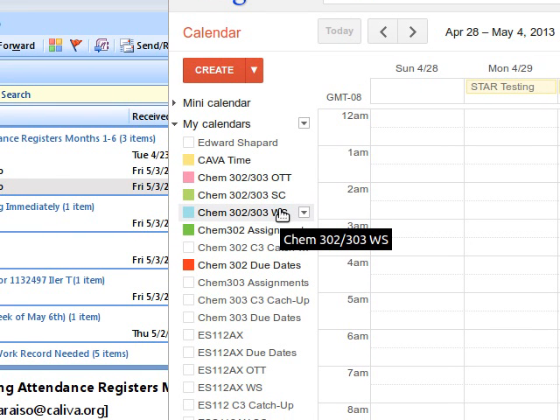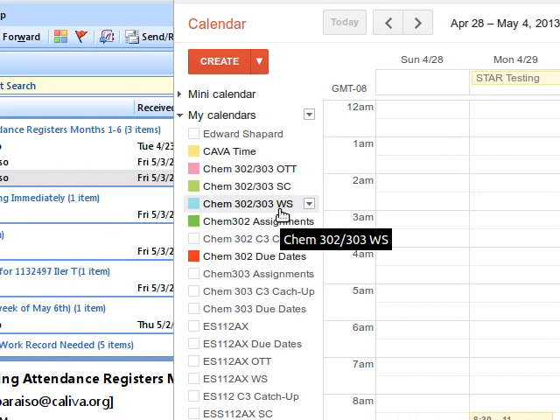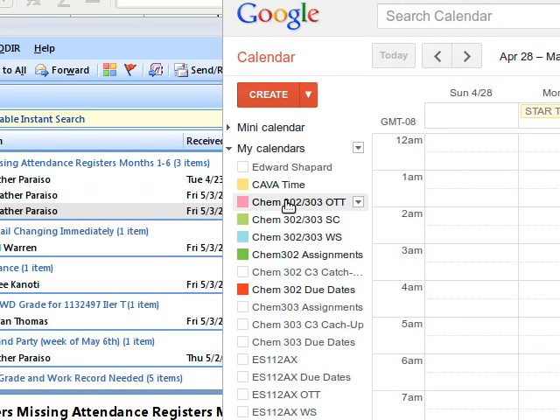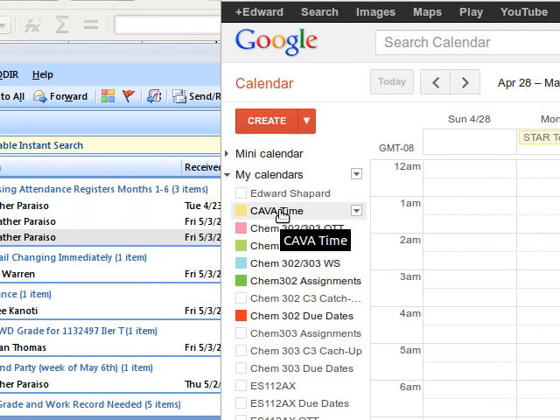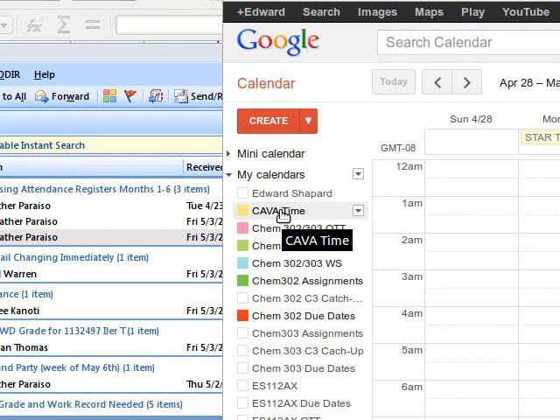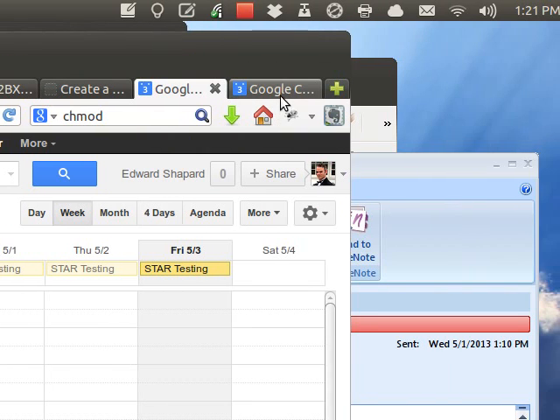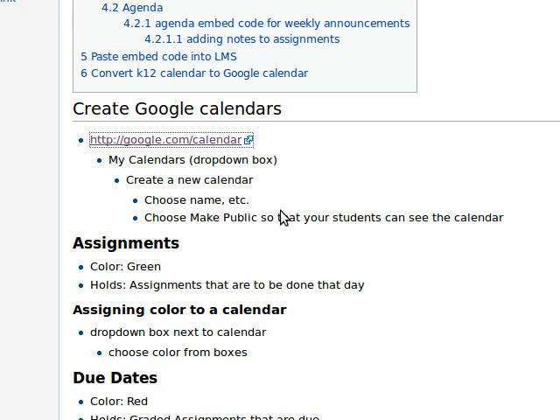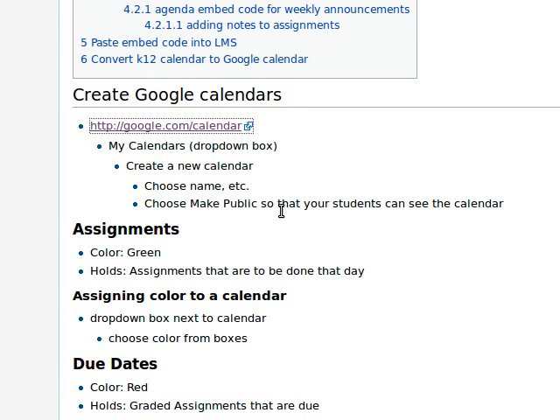I don't know who came up with those colors, but those are the ones they use everywhere. I put assignments in green and due dates in red, and CAVA time in kind of this manila cover. Okay, so that is the first step. Create the calendars, make them public, and share them with whoever else needs to edit those calendars.